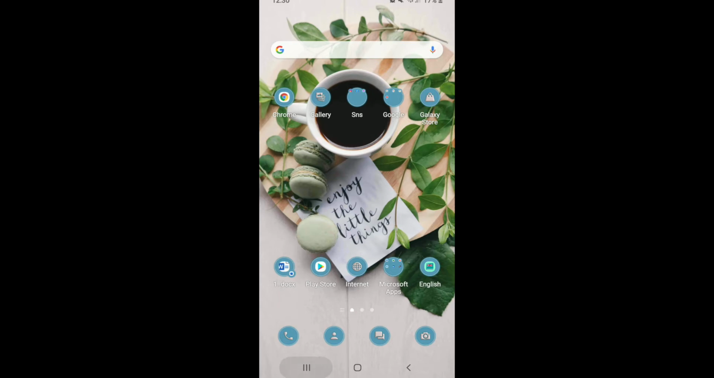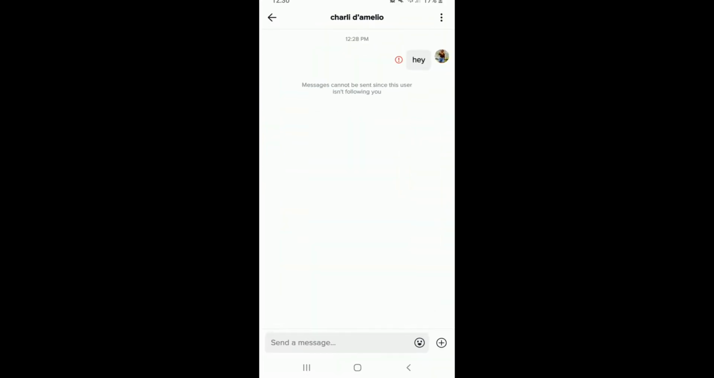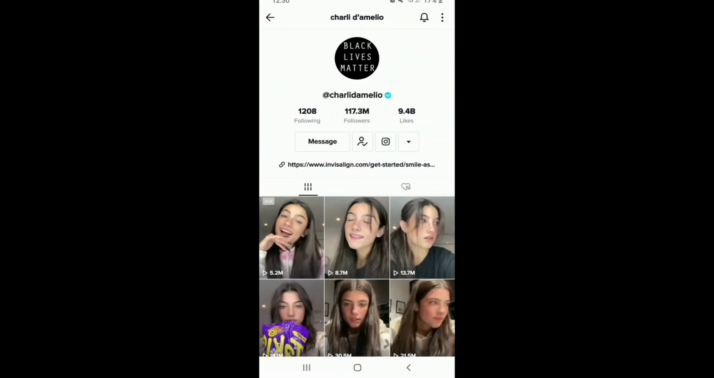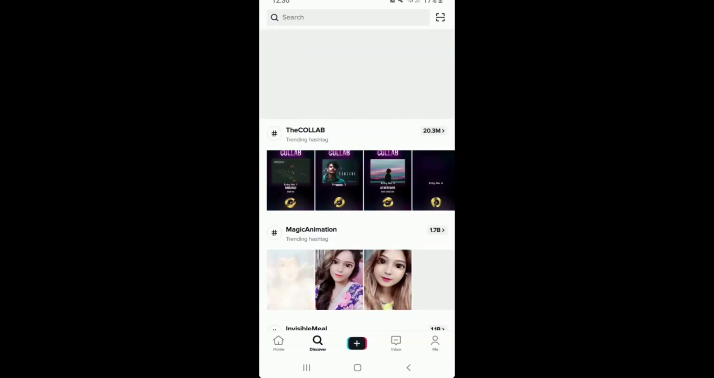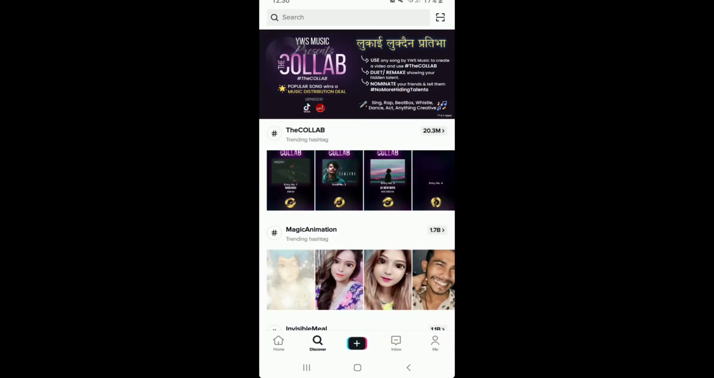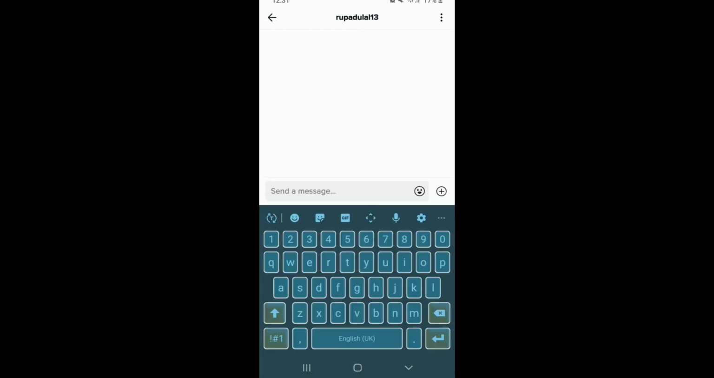Secondly, if you're not mutual followers with the user, then you won't be able to send them text messages. So in order to be able to send those text messages, make sure you're friends with the person that you are trying to send the text message to. Once both of you are friends, you can easily send text messages and they will be able to reply to yours as well.